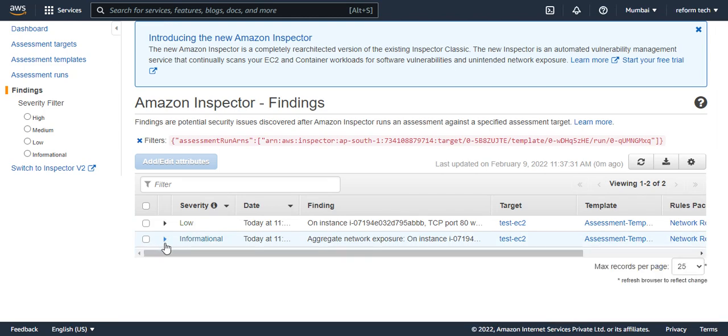Alright, so this is how you can install AWS Inspector on your EC2 instance, and you can find the vulnerabilities on the EC2. This is a very good service by AWS, Amazon Inspector, which we can install on EC2 and find out the vulnerabilities. Alright, I hope this was clear, and we'll see you in the next lecture. Thank you.